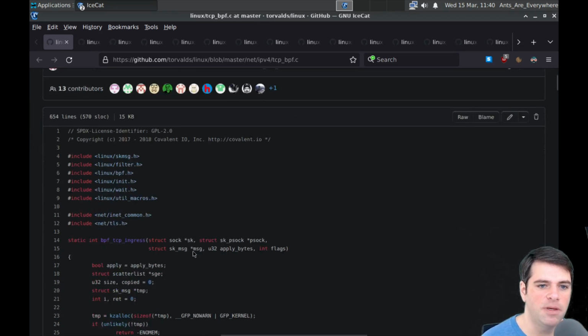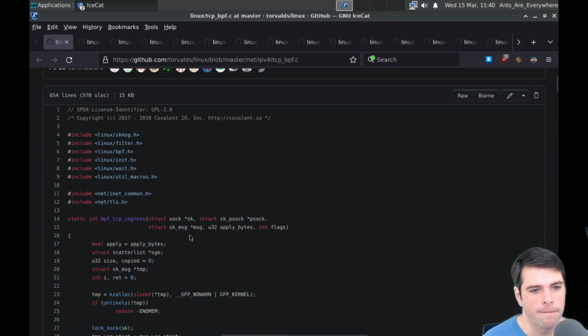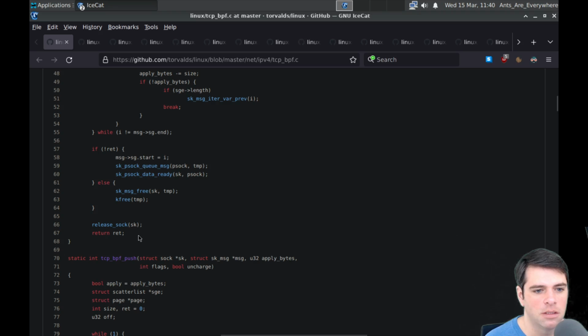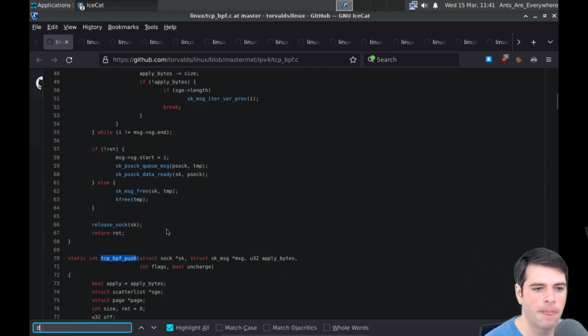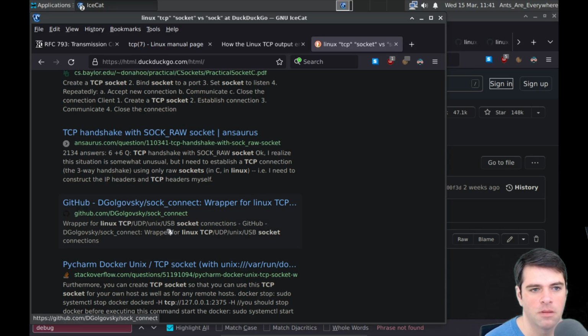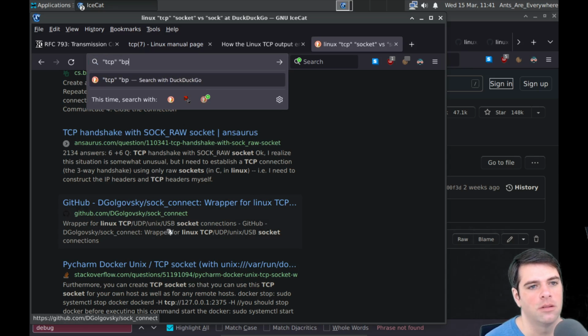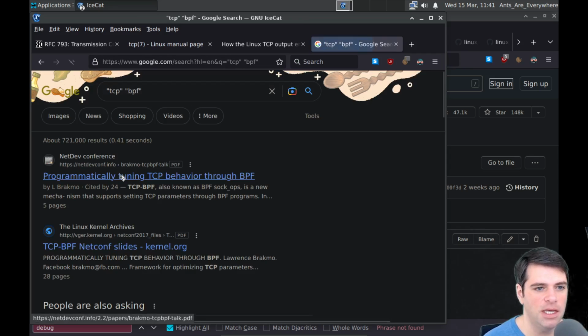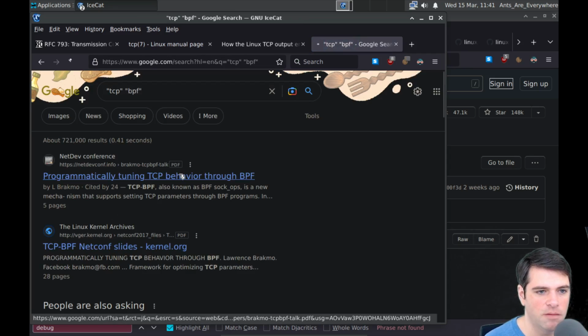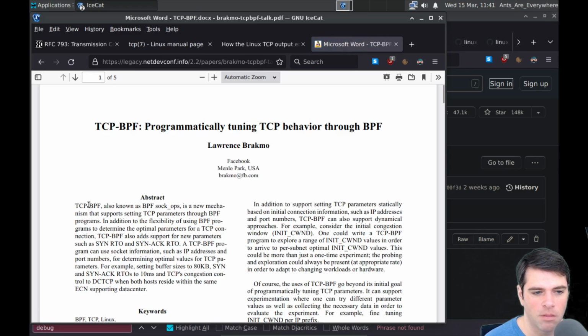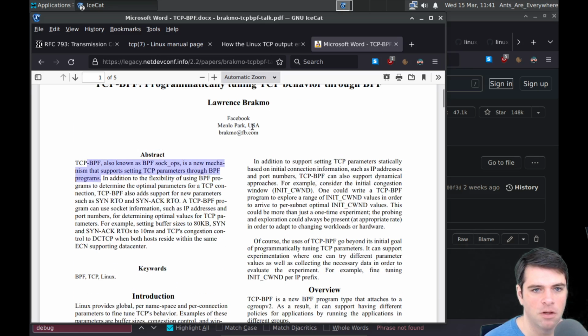All right, TCP BPF.c. All right, BPF TCP ingress. TCP BPF push. Is BPF the thing I looked at before with the debug stuff? I think there's like eBPF, right? Through BPF. TCP BPF, also known as BPF sock ops, is a new mechanism that supports setting TCP parameters through BPF programs. From Facebook.